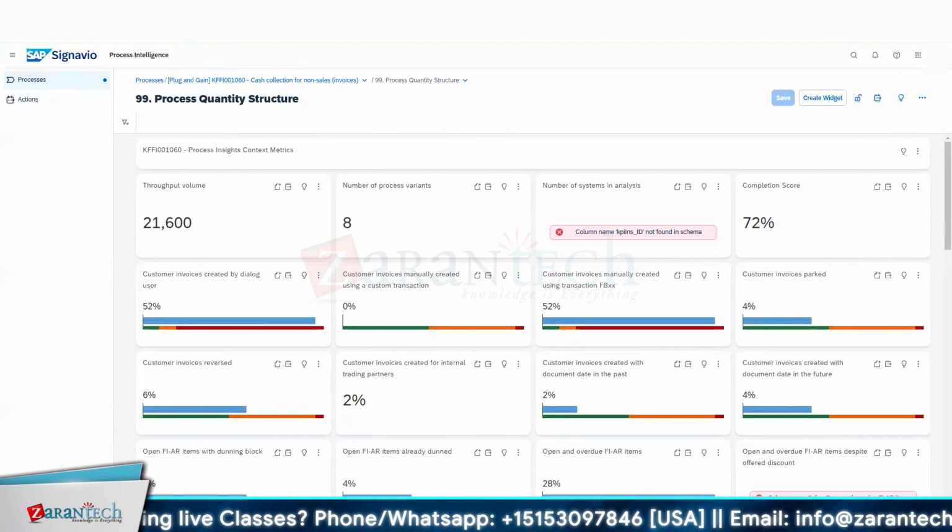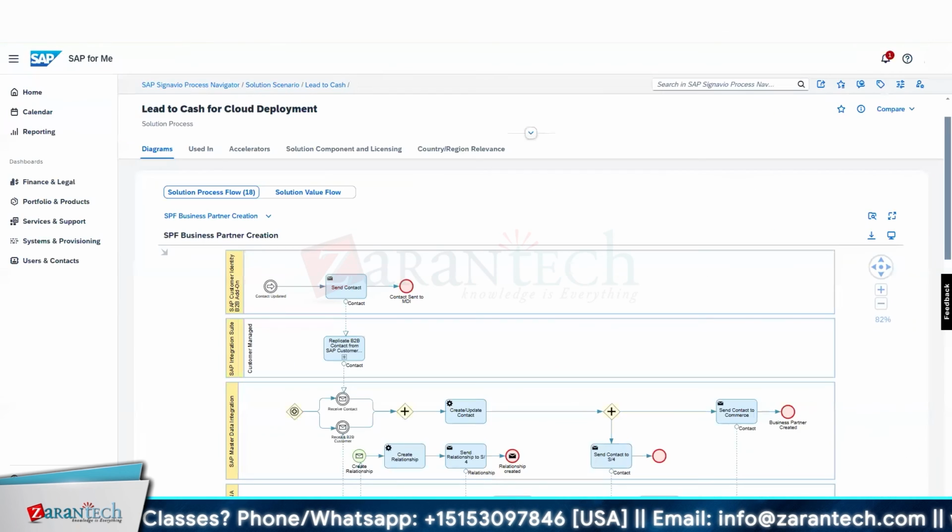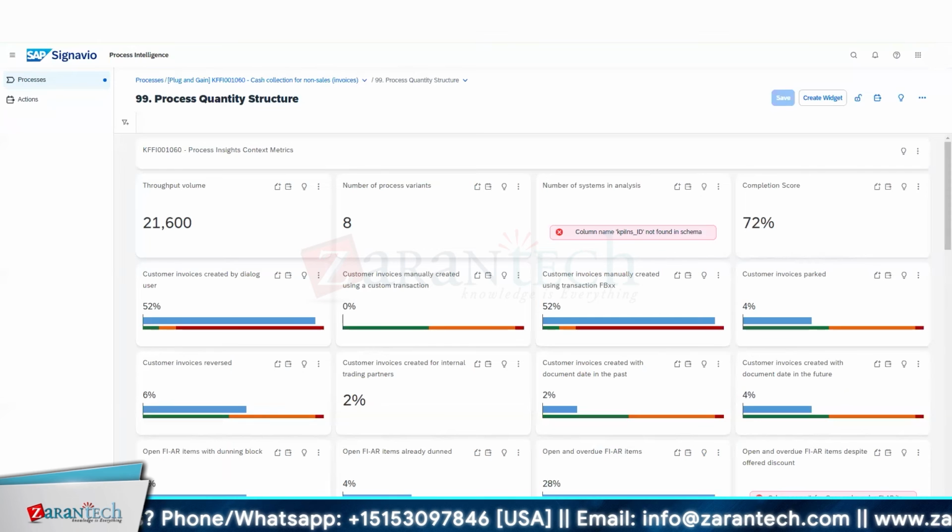Okay, so we have covered Navigator. Now I'm going back to the Process Explorer for now. Allow me a moment.